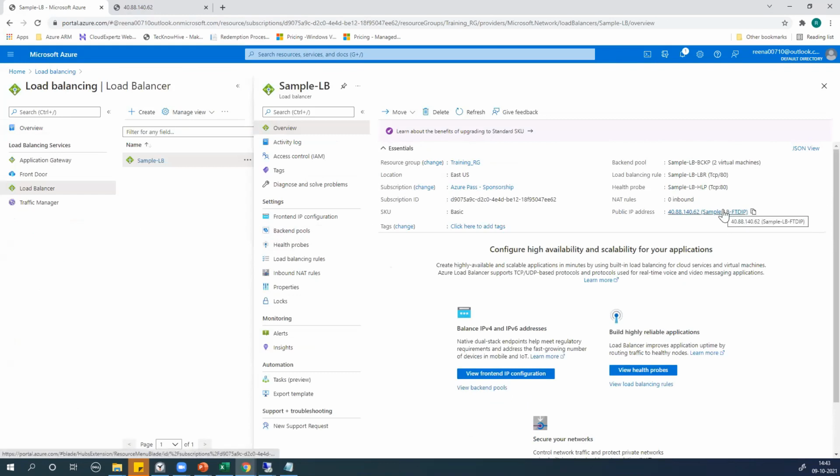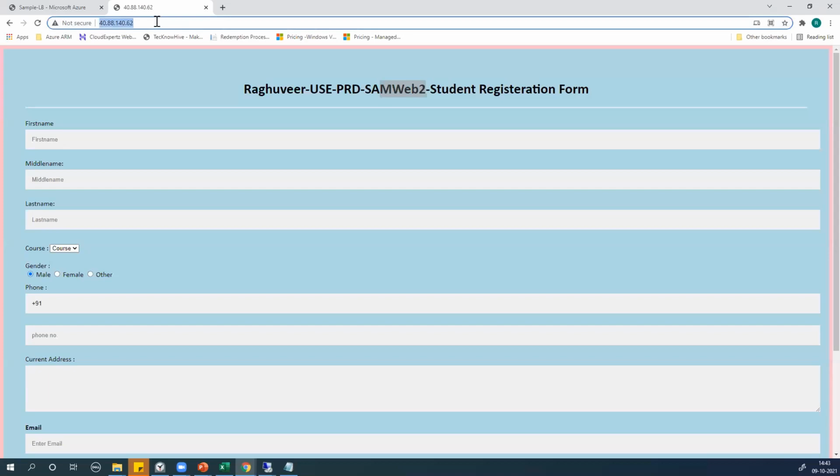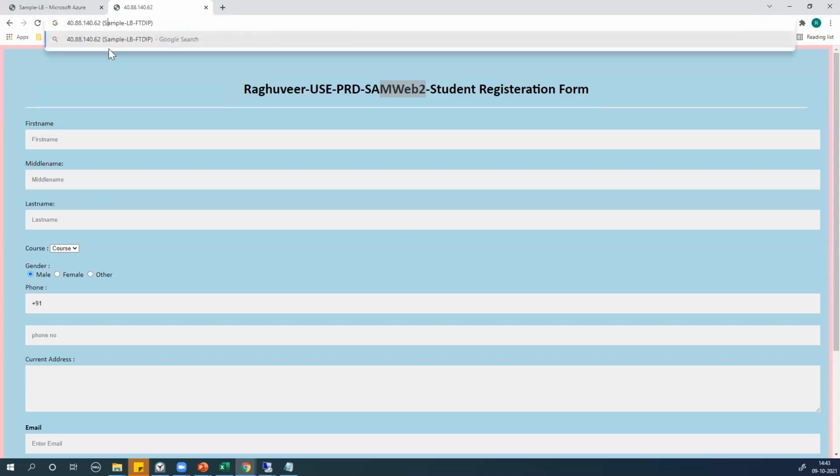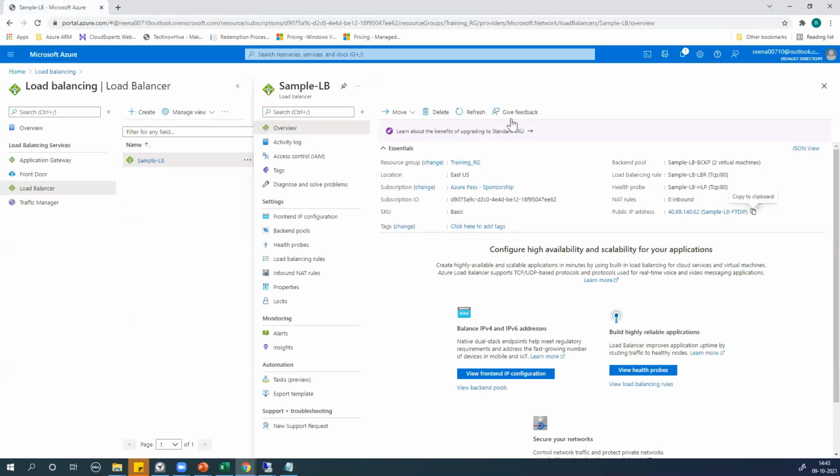Now, if you want a DNS, as I said, if you have a domain name, you can quickly do that. Otherwise, instead of typing the public IP, you can also type this name, sample LB FTD IP. No, I'm sorry. You need to put the DNS. So if you want, you can also configure the DNS for this load balancer. And how do you configure the DNS? You need to go to your DNS registrar and it will work there. So that's another option that you can do.